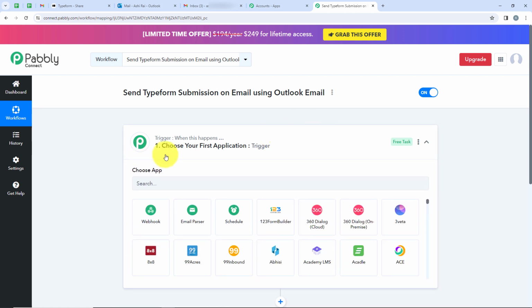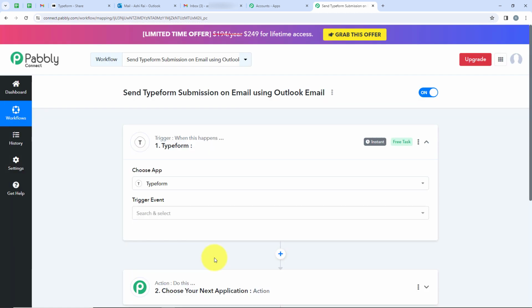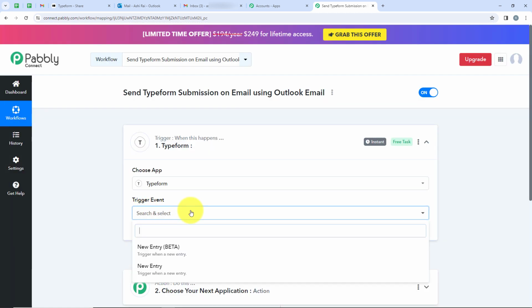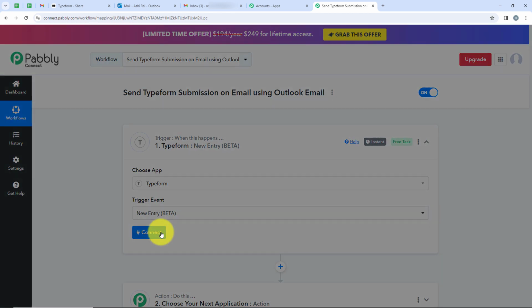And now we are going to select our trigger application, that is Typeform. So I'll search for Typeform and select this. And now it is asking me the trigger event. So I'm going to select the trigger event as new entry. And then we are going to click on connect.